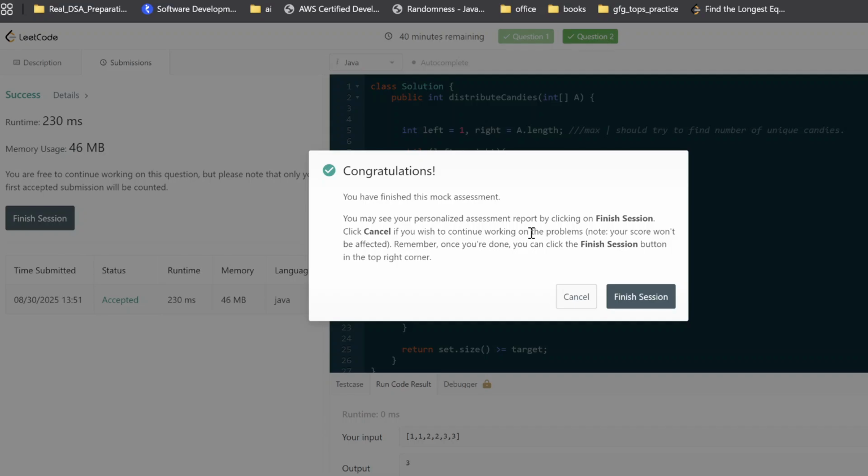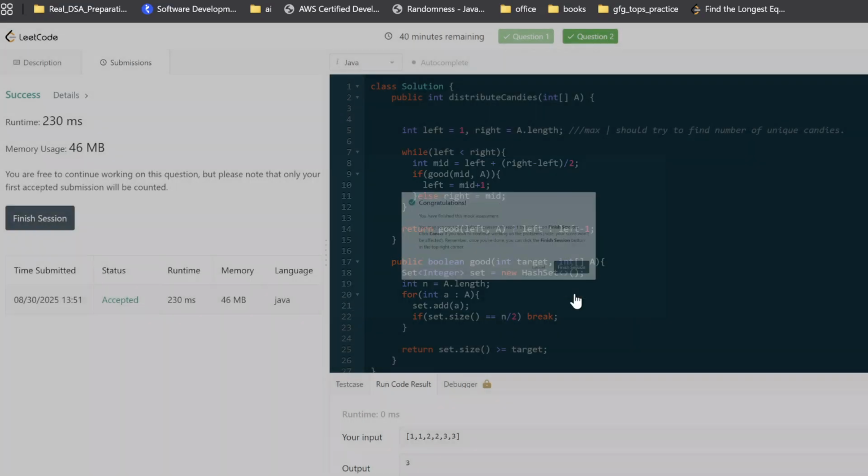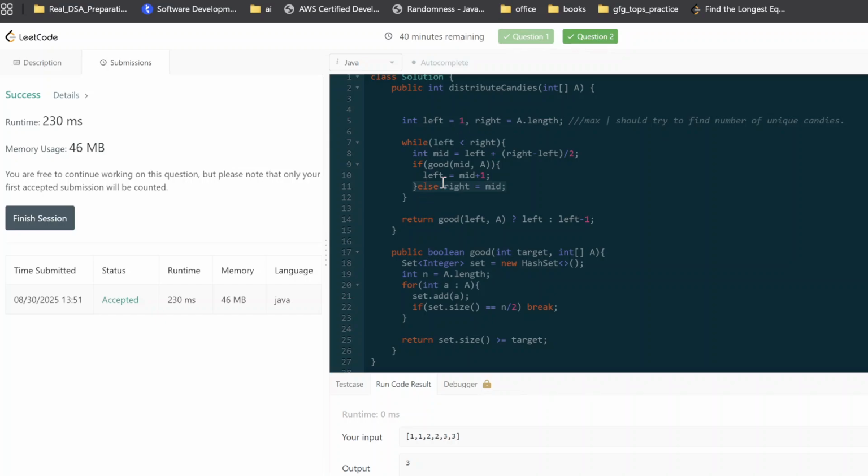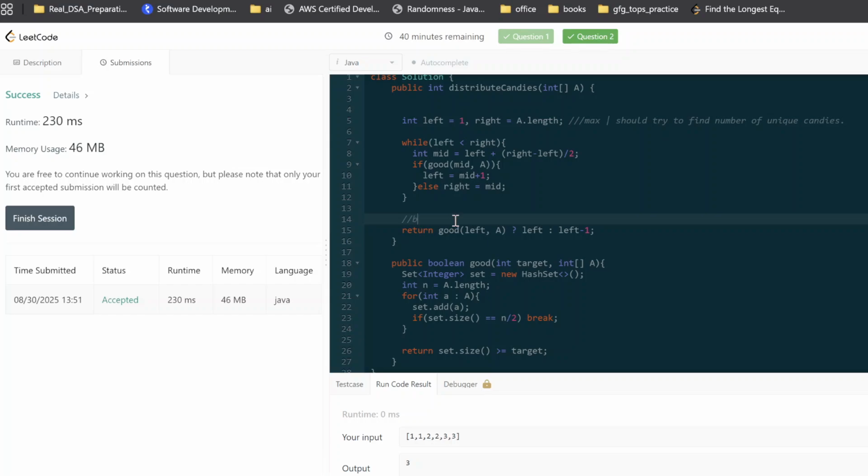Yeah, I'm able to submit, guys. So we're not going to finish the session. I just wanted to give you a brief idea of how this binary search is working and why I'm doing this line, the line below.